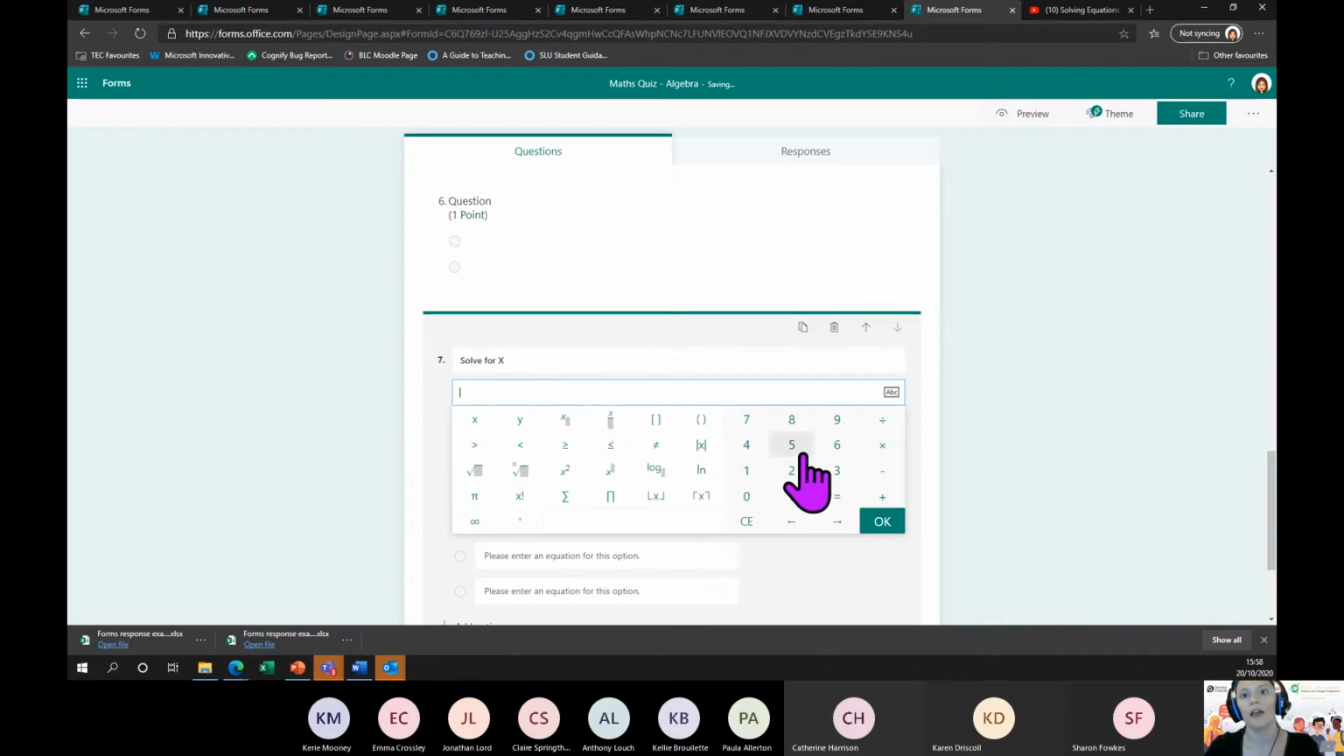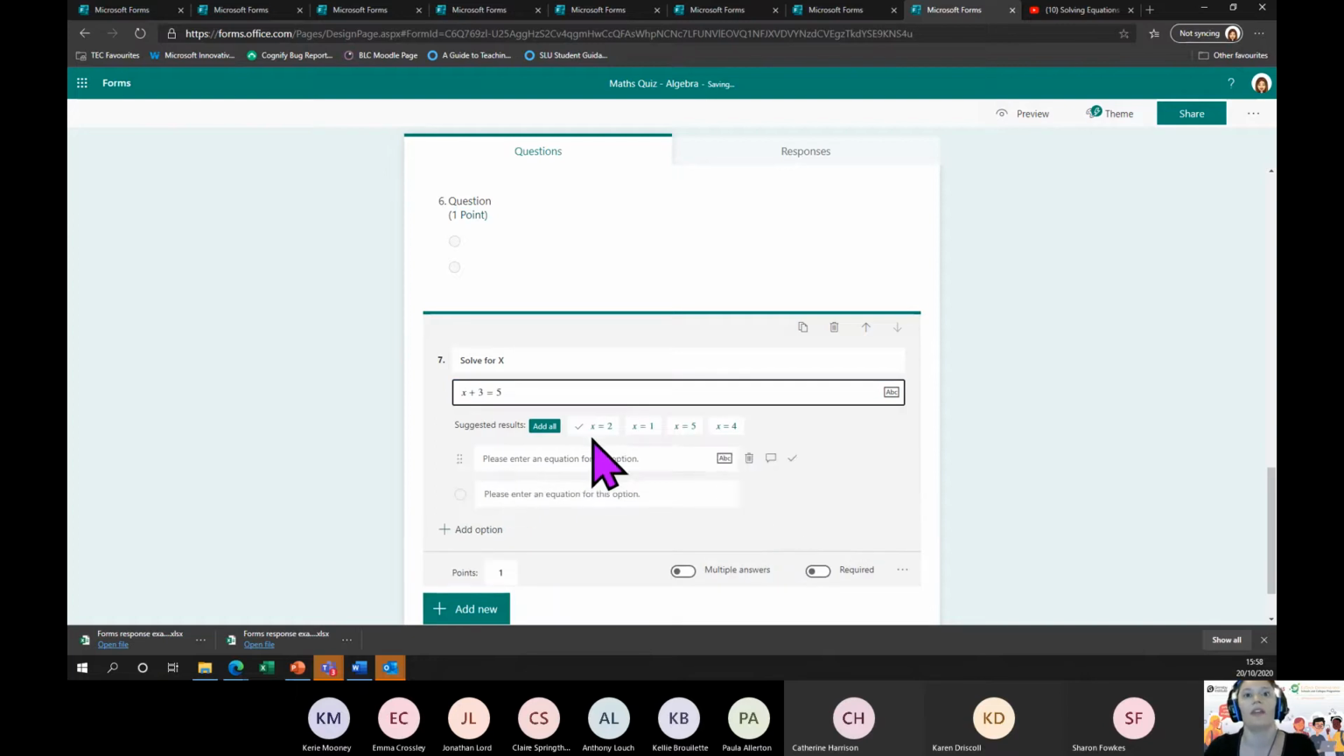So basically if you go to x, and then plus 3 equals 5, and there you go. So it's something plus x equals 5. Okay, and it's actually given me some suggestions. This is really good about the maths tool. It gives you a little bit of artificial intelligence. So if I go x equals 2, yes, that's the correct answer.